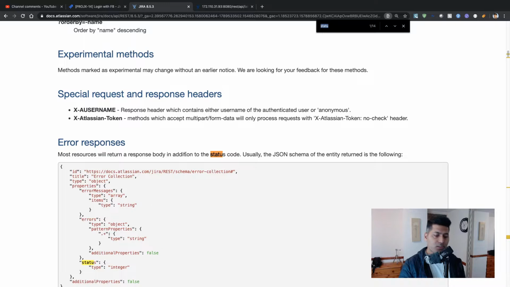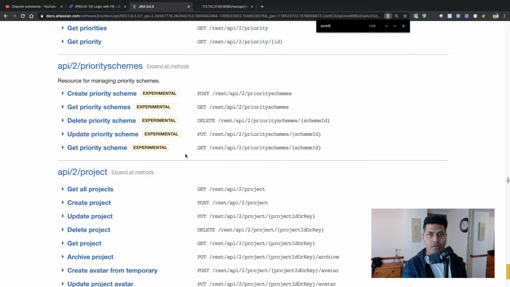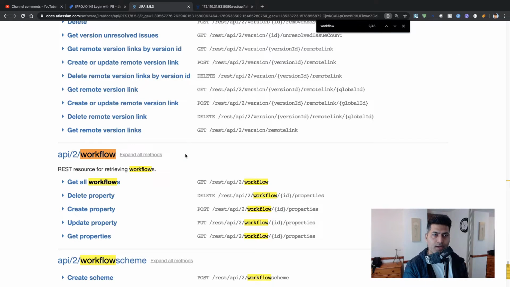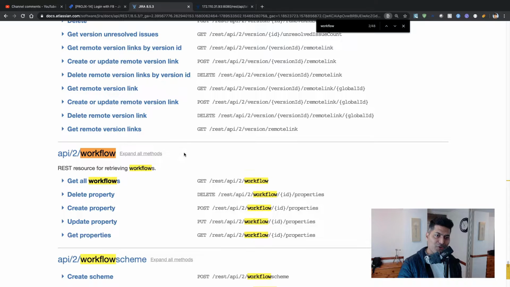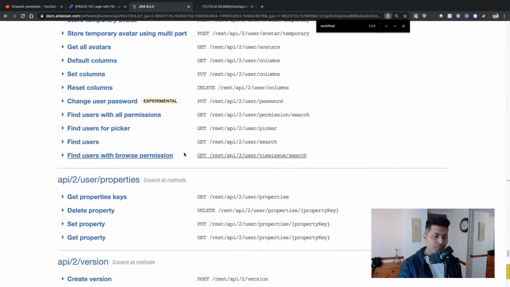Let us say, I'm just giving you an example, you want to do something with the workflow. So you can search for workflow and you will get a lot of options here, like you can get all the workflows and you can get the details of the workflow schemes. So this is of course to do with the Jira admin rights. So Jira REST API will let you do a lot of things, but of course you need to have the relevant rights.